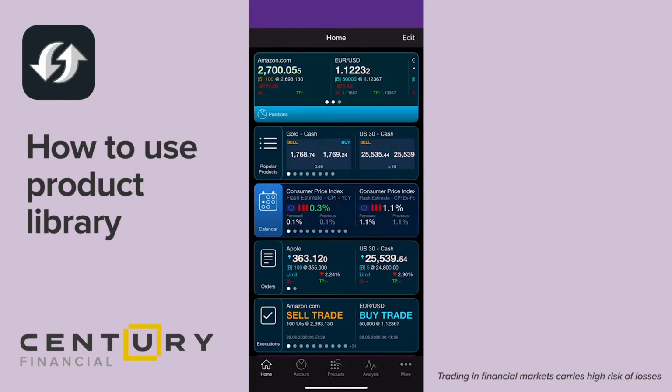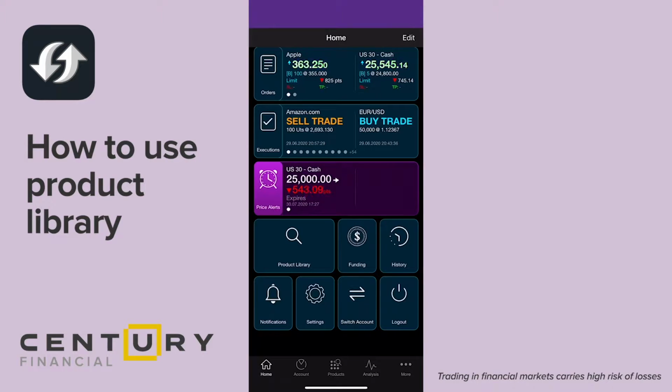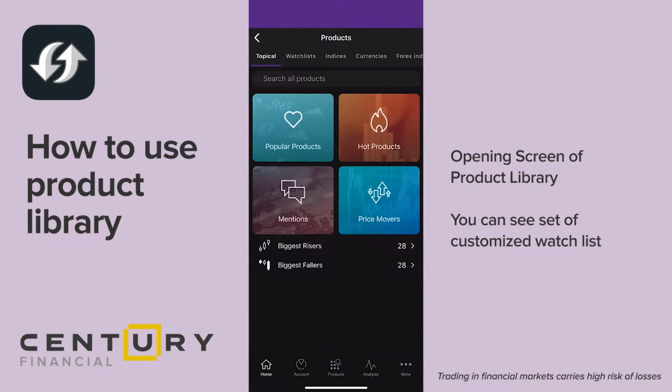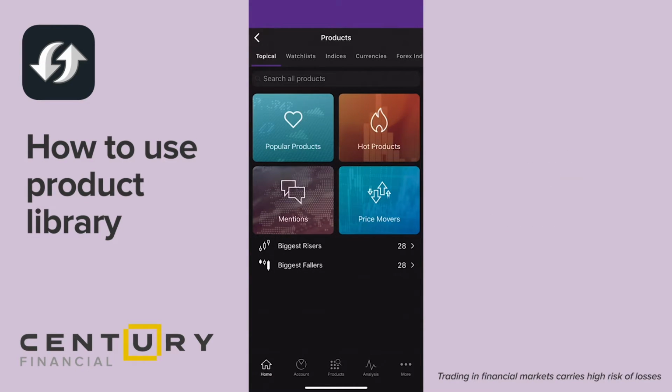So first thing, how to find the product library. Once you have logged into your app, you have your dashboard. When you scroll down through your dashboard, you see at the bottom there are different widgets. You see a widget by the name of product library. When you click on this, the first screen appears. The very opening screen of the library has a set of customized watch lists, which we'll go through one by one while we are discussing.